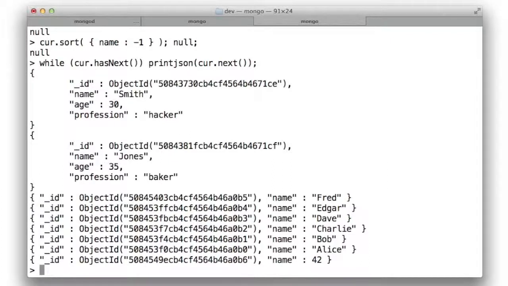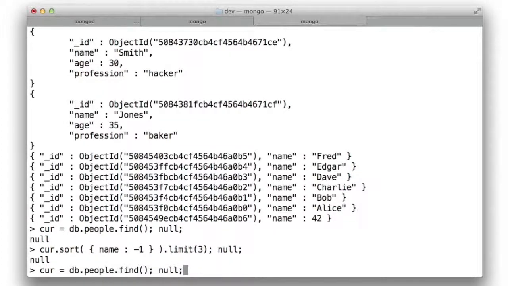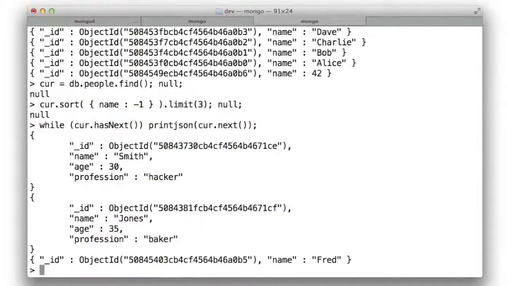You can put these two things together, limit and sort, more or less in the way that you might expect. I'll establish a cursor again, and tack on both a sort and a limit. Let's say 3. Because these cursor modifiers, sort and limit, return the modified cursor, it's possible to chain them together in this fashion. And now if I step through the documents on this cursor, I should see them sorted in reverse lexicographical order, and I should only see 3 of them. And indeed, there they are.